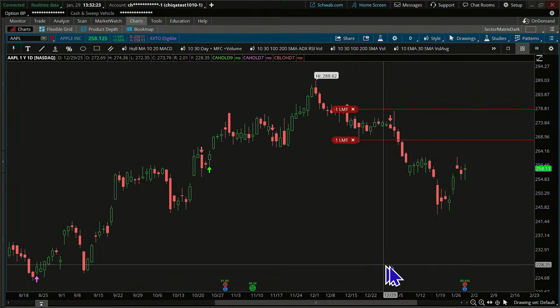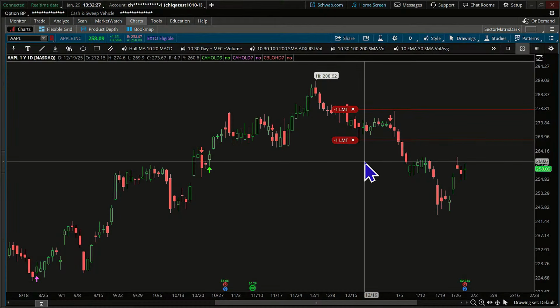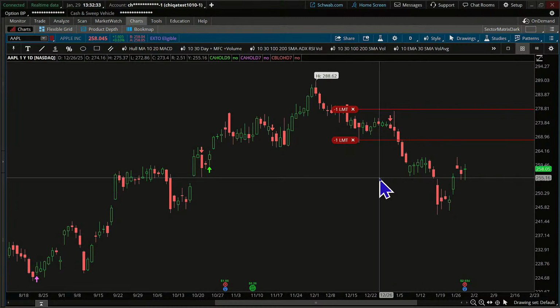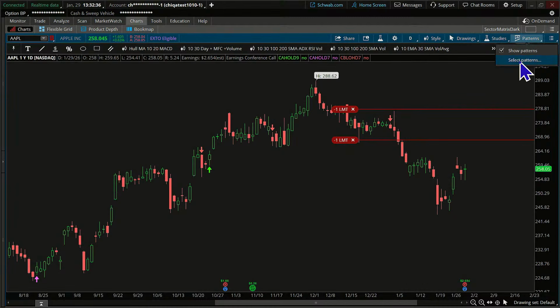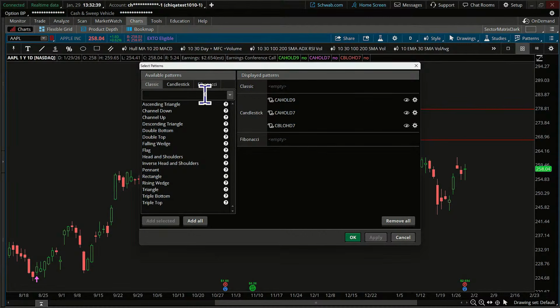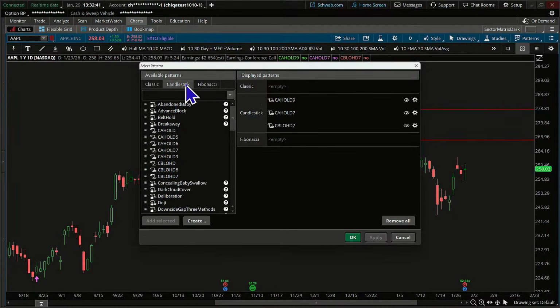All right, now next up, I want to put all my Cahold and all my Kablode patterns on. I just wanted to find all of them, all the variations, okay? So we're going to come back here to our patterns, go back to our select patterns, go to our candlestick, and add on some of the different variations we haven't added on here. So we've got here just our Kablode.